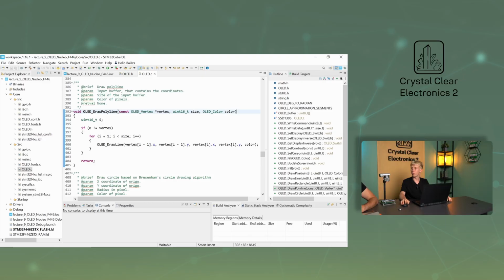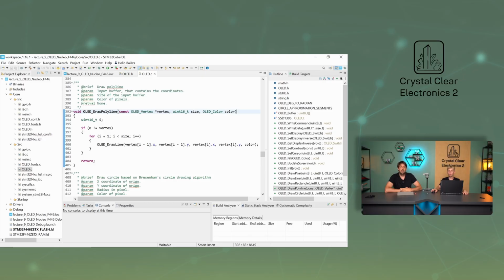And what else can you draw from the lines? Practically anything. In order to support line plotting, we have created a function that can connect coordinates given as input to continuous straight lines. The input of the OLED draw polyline function is an array of pixels, or coordinate pairs, the size of the array, and last but not least, the color of the lines to draw. Now that we can display any polygon, what's the next step?